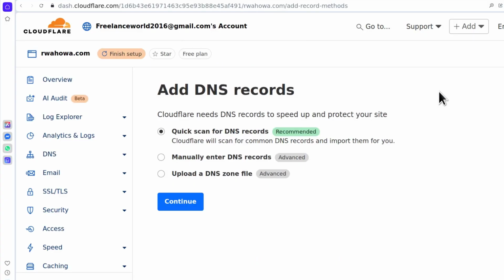Okay, so the next step is Cloudflare is going to scan the internet and check, does this domain have DNS records already? If it does, then these records are going to get pulled into Cloudflare. If you don't want to do that, you can enter manually the records, or you can upload a DNS file. So Cloudflare has multiple functionalities. We're going to see them. First of all, let's finish signing up.